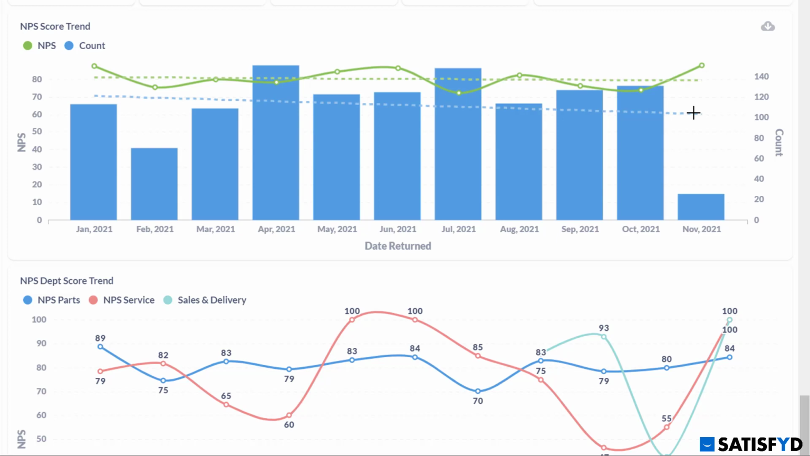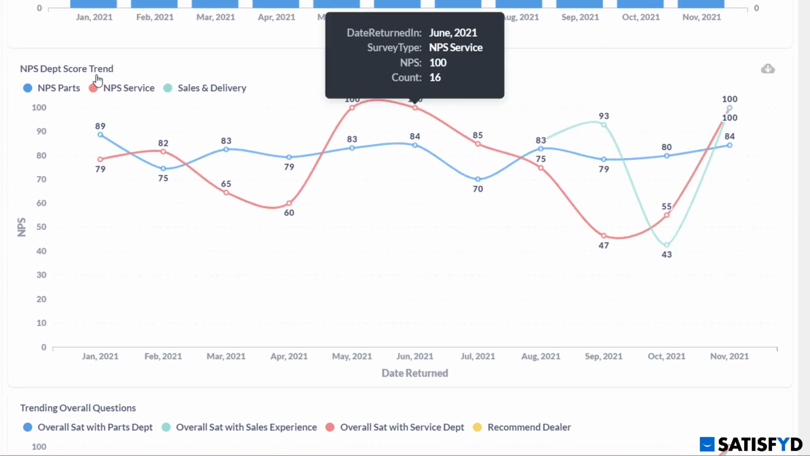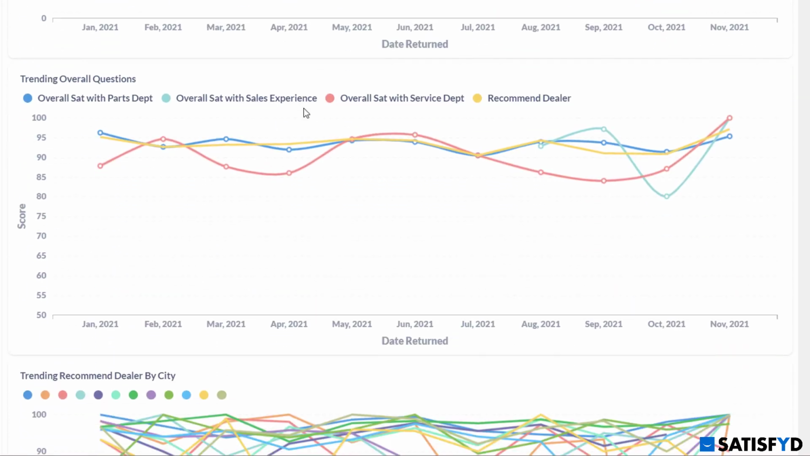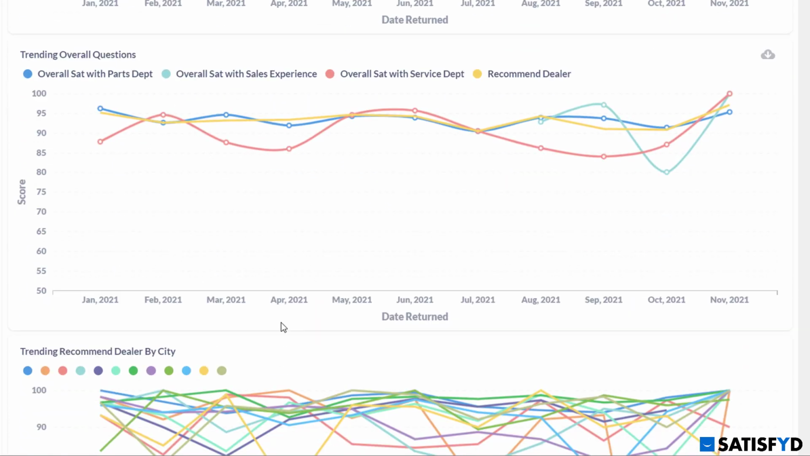The dotted line are trend lines, so green dotted line is your NPS trend line, and the blue is the survey count trend line. If you keep scrolling down, you're able to see the NPS score trend again, but this time broken down by departments. Any locations you have included in the filter above will also be included in the department report. The next is again a department report, but this time looking at the overall satisfaction trends for each of those departments, which is the CSI scale I mentioned earlier.